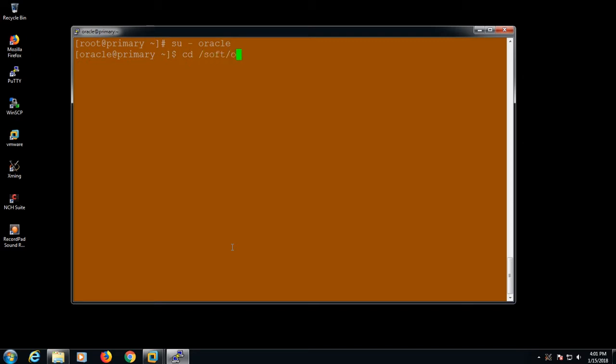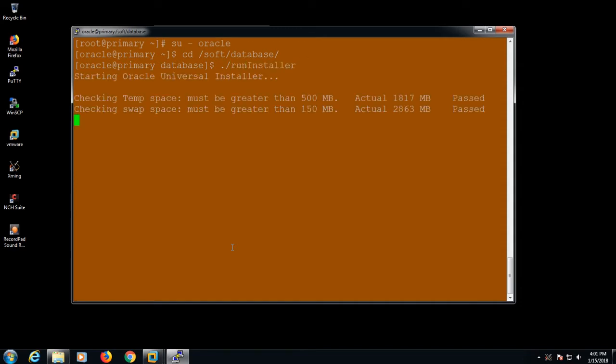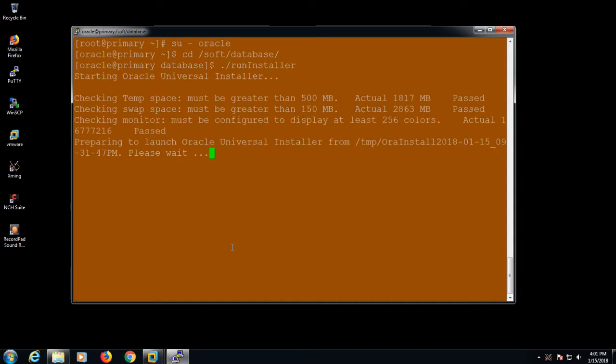Today we are going to see how to install the Oracle database in a Linux environment. First we need to log in as the Oracle user, because the installation must be started by the Oracle user. I have already logged in as the Oracle user, and I have started the installer.